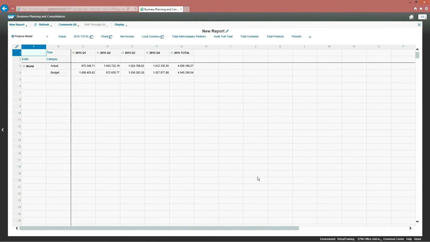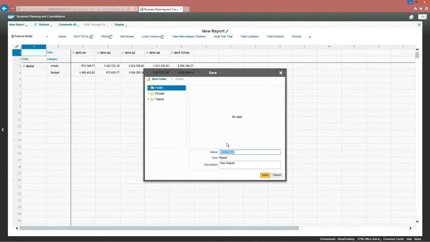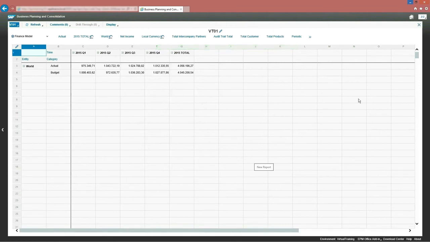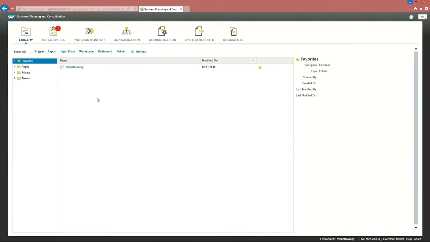You may also use the features at the top, which are refresh, to refresh data in the report, comments, to add and manage comments, and run drill through to external systems, and use a display feature to manage the report format or add graphical elements to the screen. Once done, click on New Report, then Save, and rename the file as VT01 and save it for future use. You may now close the report by using the X sign on the top right-hand corner of the report screen.